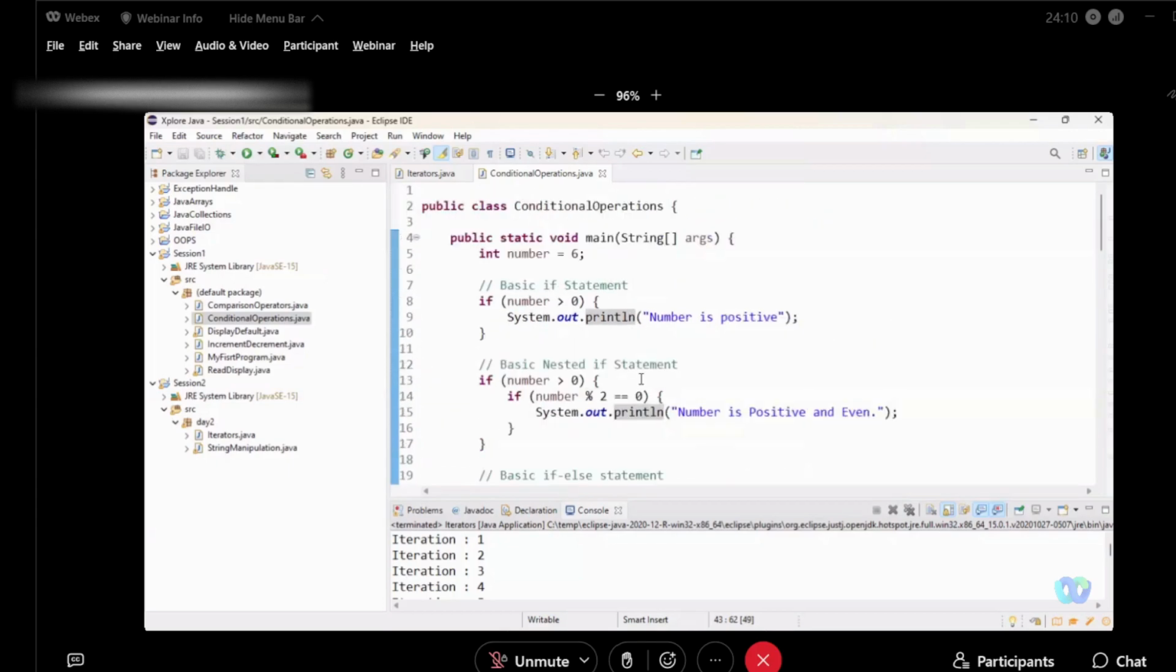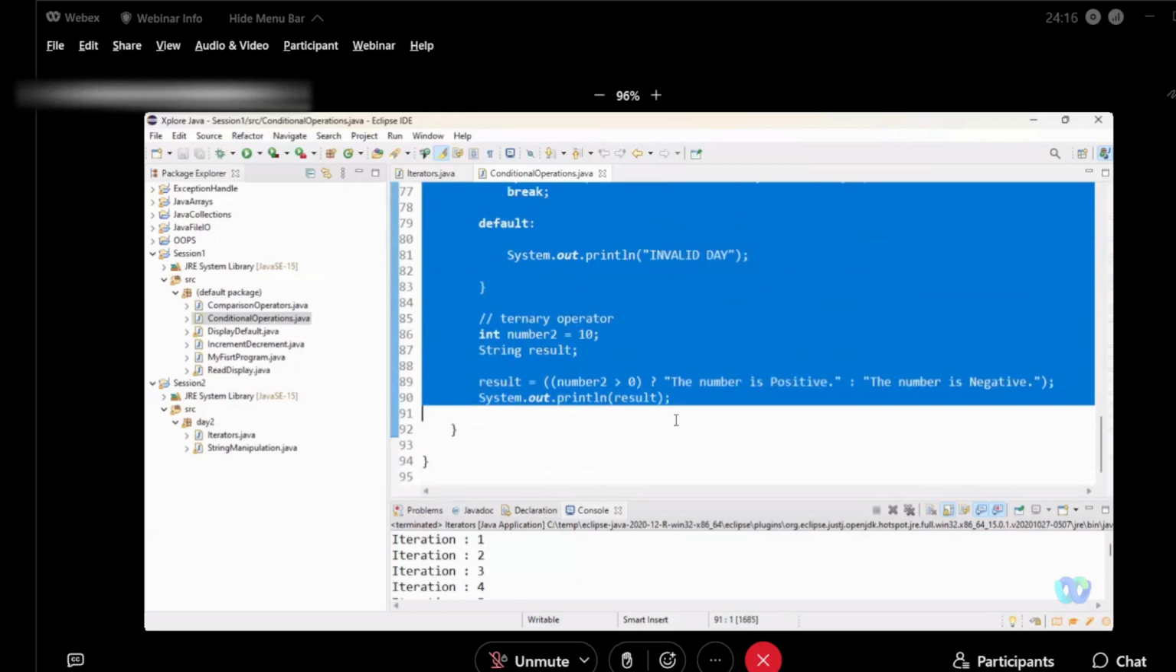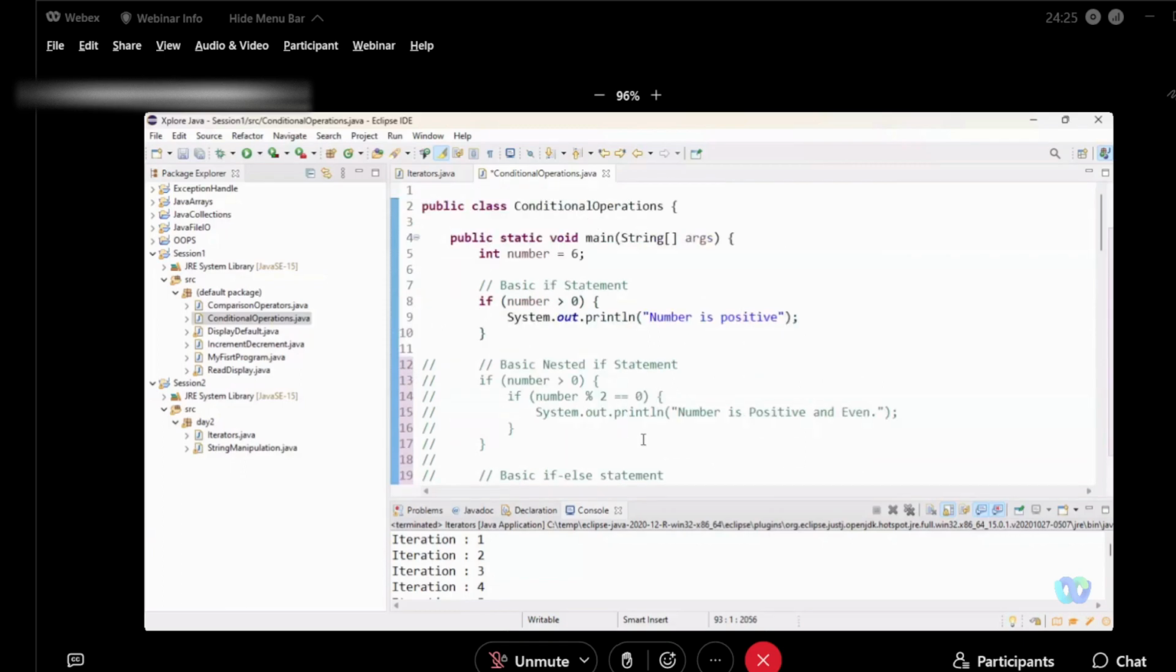Clear everyone? Now let's quickly run this and see whether whatever I am saying is true or not. Let me comment out all the lines. Okay, so now everything is commented out. As per this, if the number is greater than 0, then this should get printed: number is positive. Now where are we checking the number? Here we have mentioned number equals 6. This is declaration and initialization, or we can say definition.